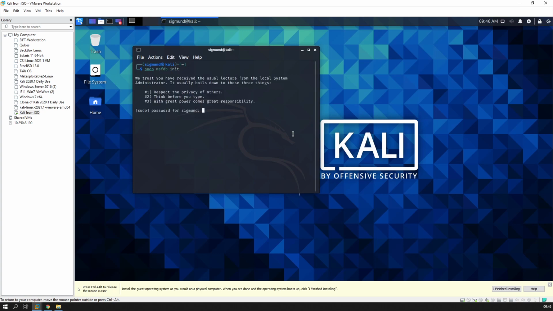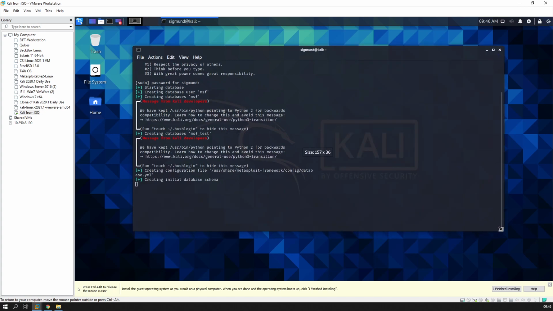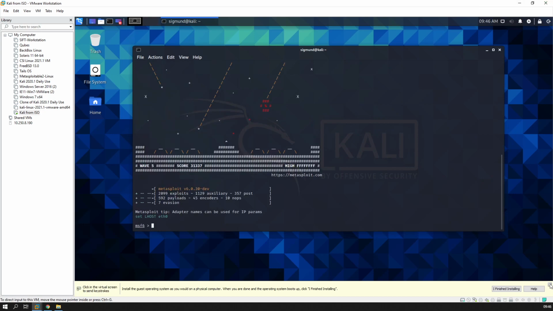And again, supply our password. And it will do the same as we have seen before. And then we're ready to fire Metasploit, just as an example. The rest looks just exactly the same. And this is it for the day. So we have seen the two major ways of installing Kali Linux on a Windows 10 machine using VMware Workstation.